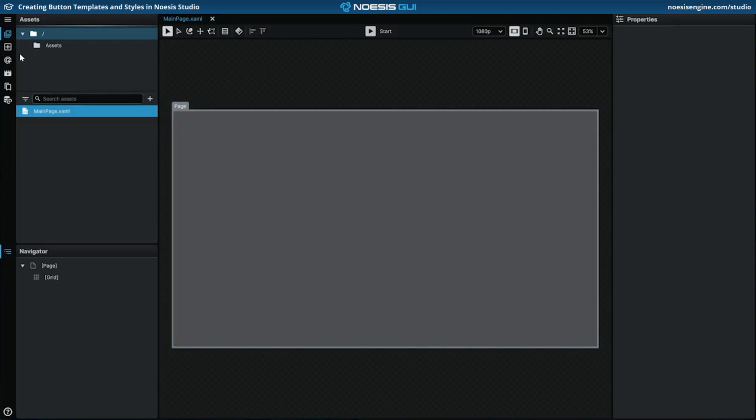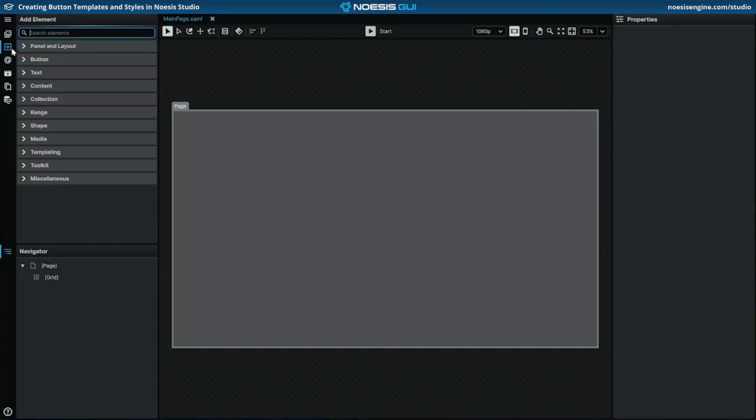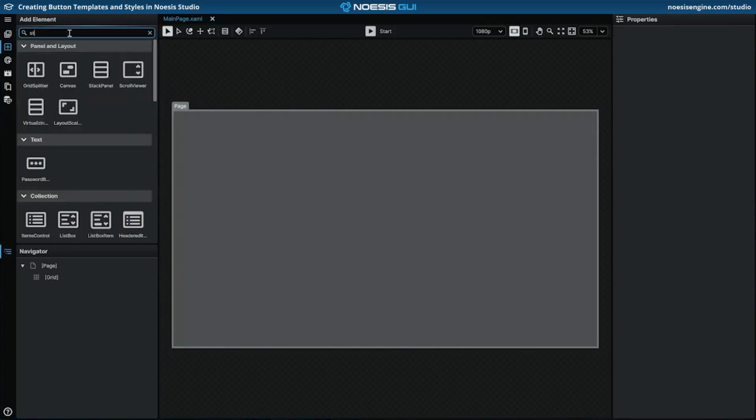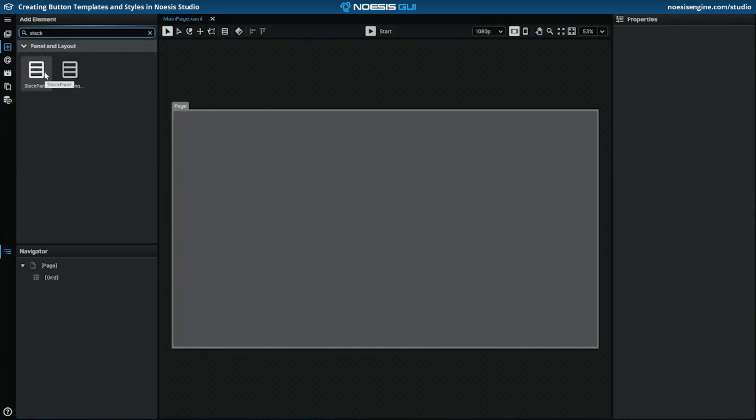To do this, we'll pop over to the Add Element panel on the far left of the application window, which you can also access by hitting Ctrl and 2 on the keyboard. Once there, we'll do a search for the Stack panel element. And as we'll see in a moment, this is a layout element that, as the name implies, is able to automatically stack children elements either in a vertical or a horizontal orientation without having to manually position each element that we'll be introducing.